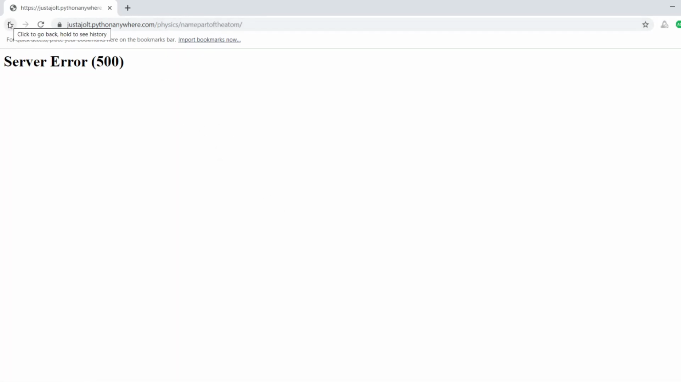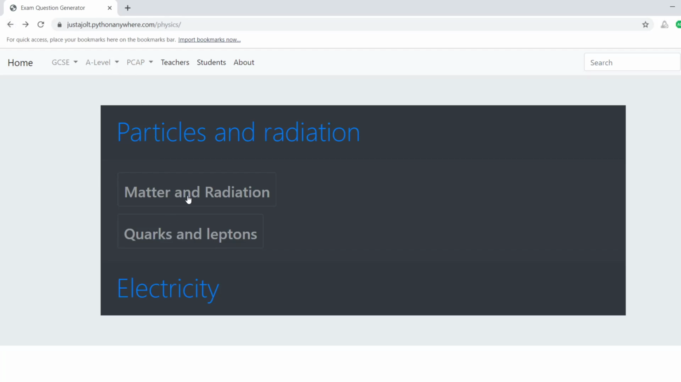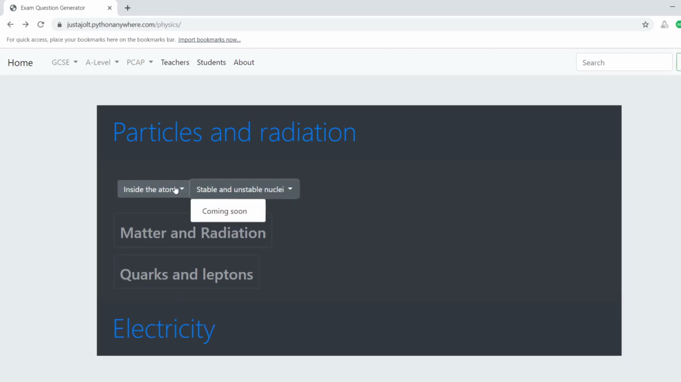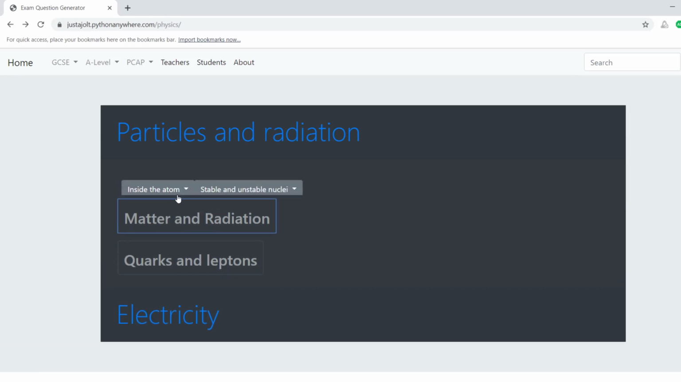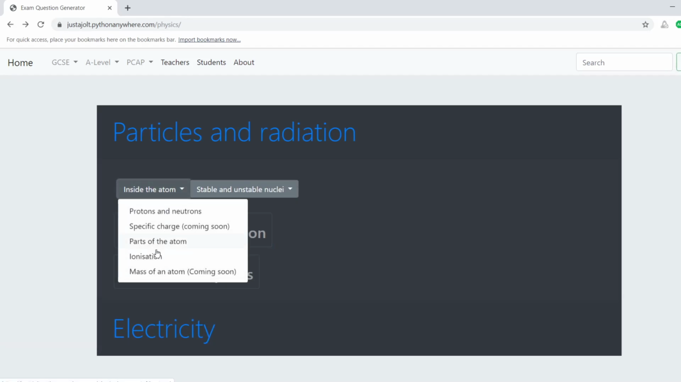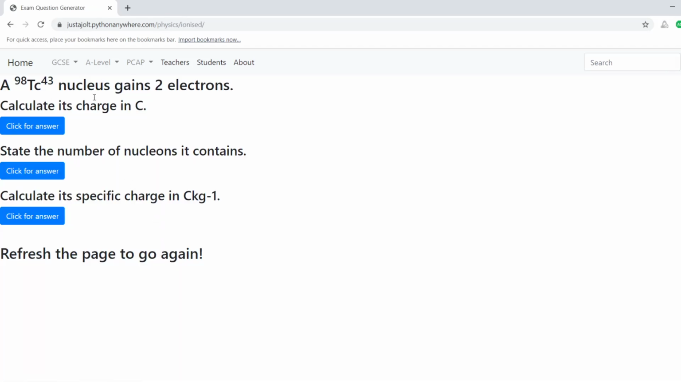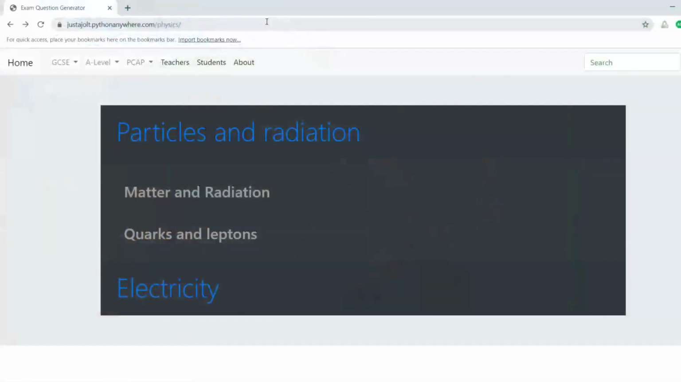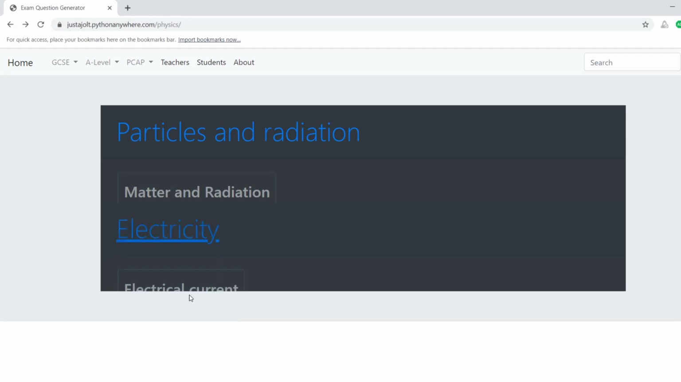What I've got here is a load of exam questions. Hopefully I'll find one that works. That's terrible. Oh, that's coming soon. Ionization, there we go. So you've got a series of questions here where you've got to calculate various different things. It's basically exam practice, because I do a bit of tutoring. And then we go back to electricity.